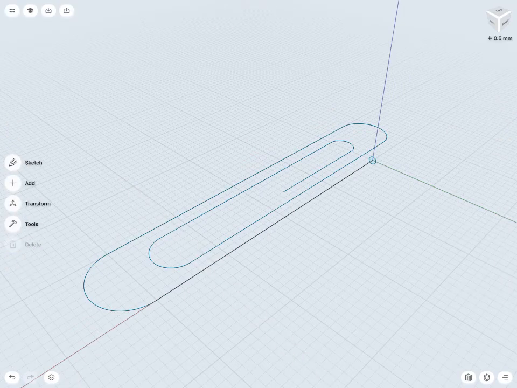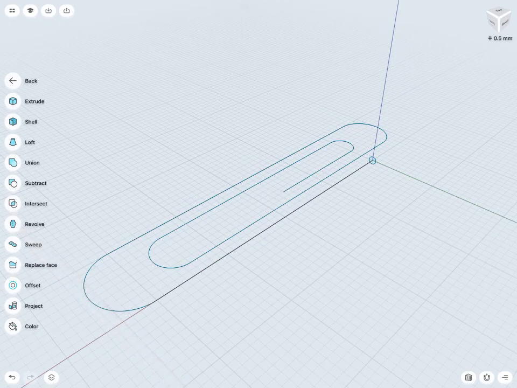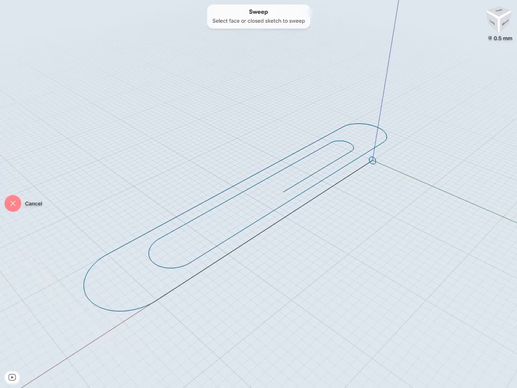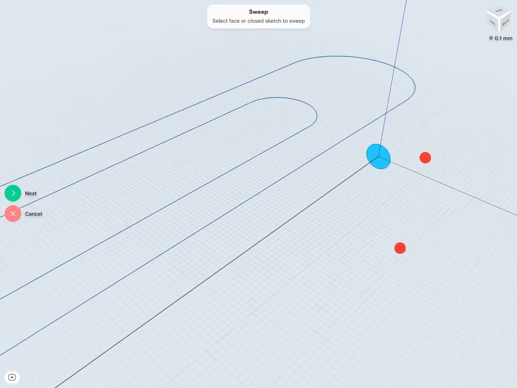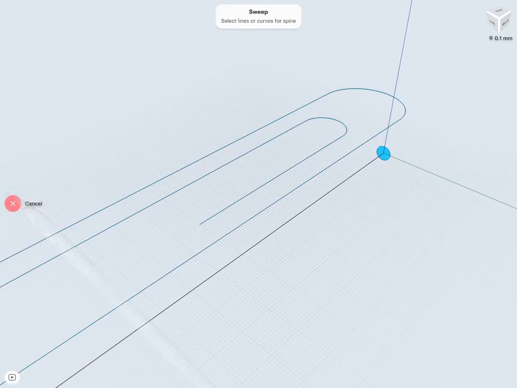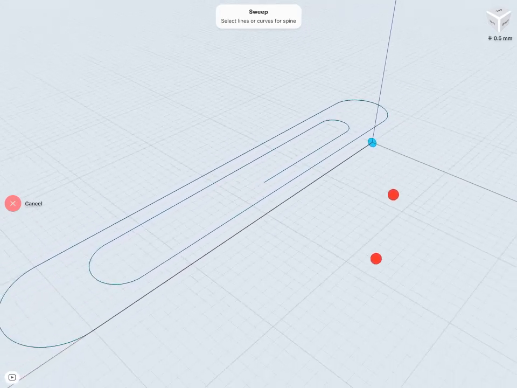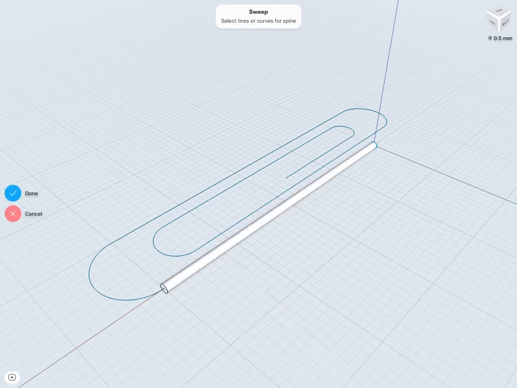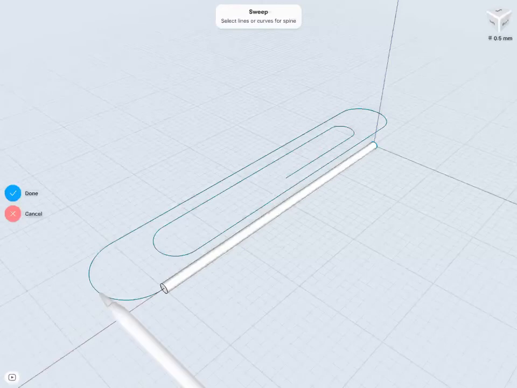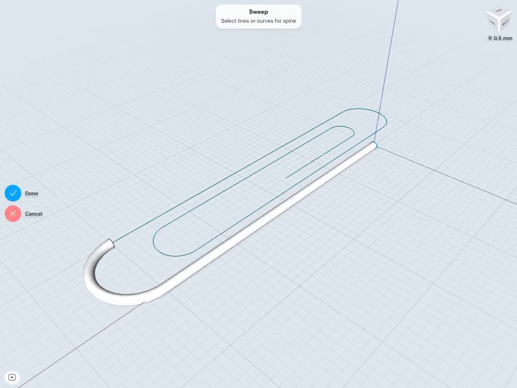Again, I can just go into my tools, and I will find the sweep command. First it's asking to select the face or closed sketch that I'd like to sweep. That would just be my circular profile here that I'm wanting to sweep. Then I can tap next. Now it's asking me to select the lines or curves for the spine, essentially what I'm sweeping about, the path. I can tap any portion of this path I may like, and I can see that sweep automatically coming in. I can choose to add as much of the path as I may want.